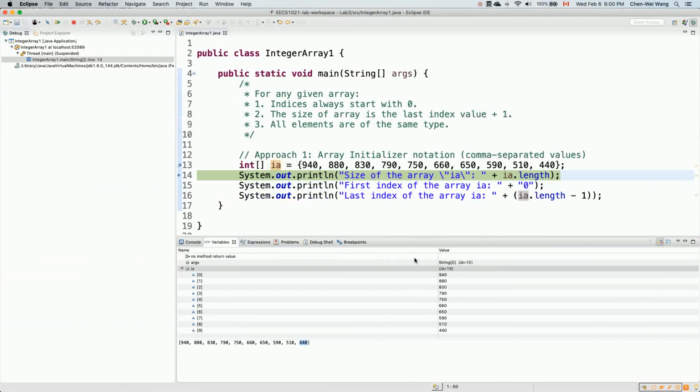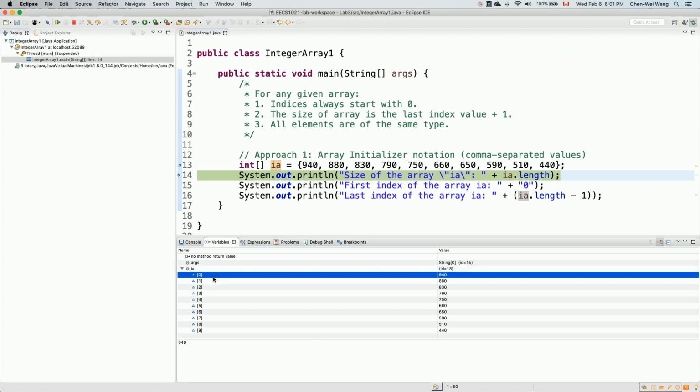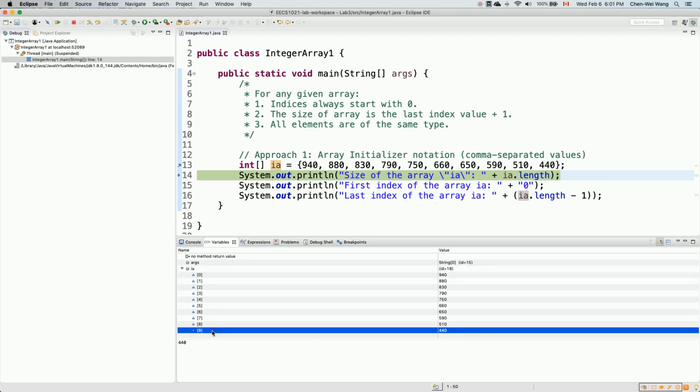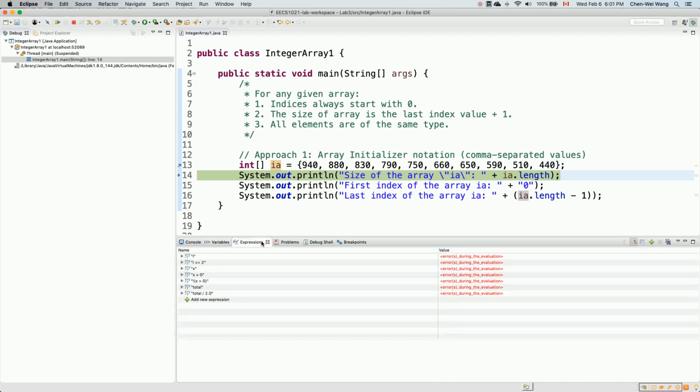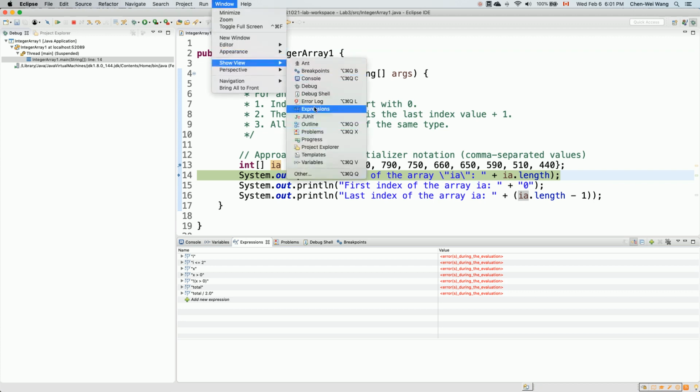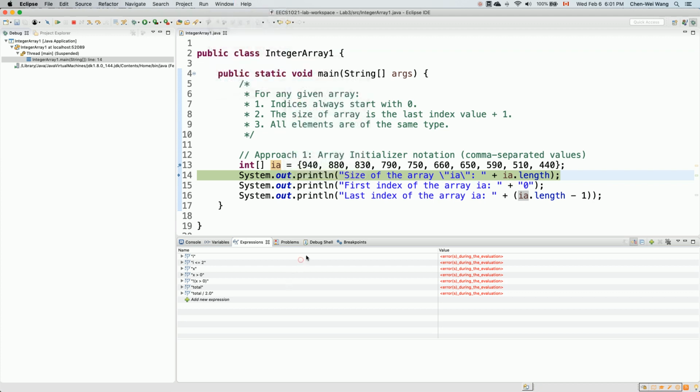Okay, let me try the expressions view over here. Of course, you can just count to see how many elements there are. You can see starting from index 0 all the way to index 9, so we've got 10 elements. But I do want to go to expressions over here. Again, if you don't have the expressions view, you can go to Window, Show View, and then Expressions. Now let me delete the previous ones. I can simply click on this and then right click.